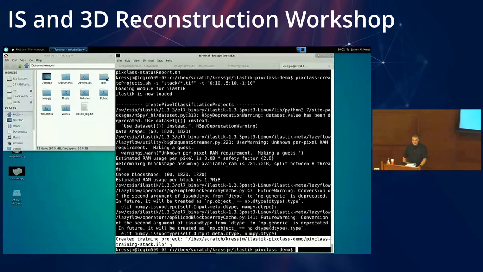Has everybody who's following along got their training project created? Ronell, is it working for you? It says the file already exists. Okay, no, because I did this demo before. Ah, yeah. You can use a different directory name.